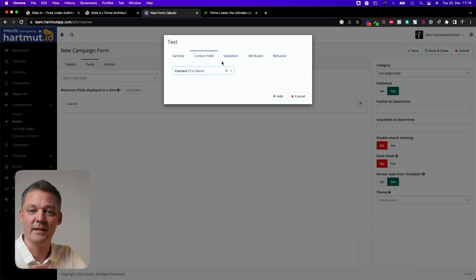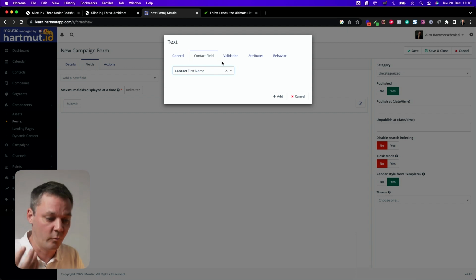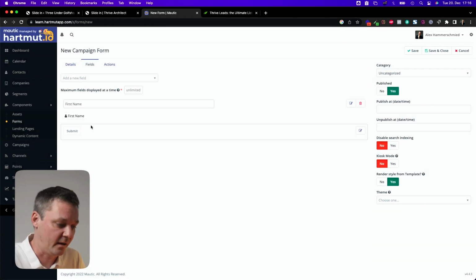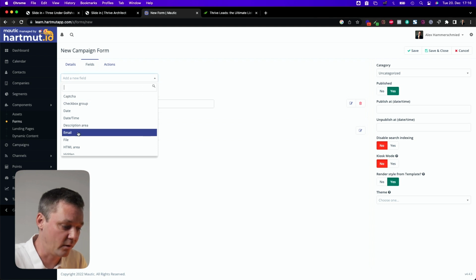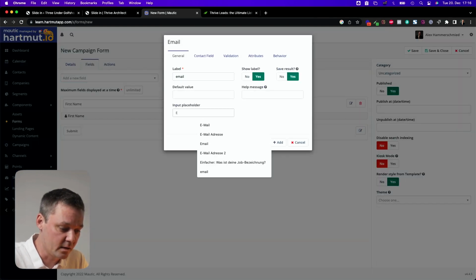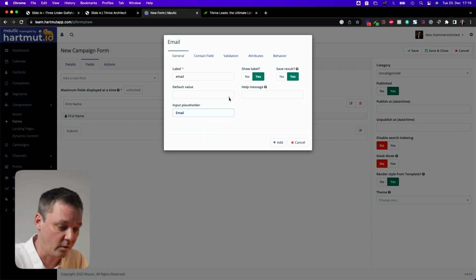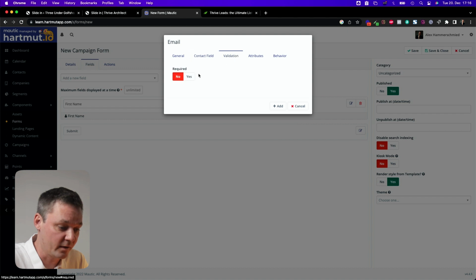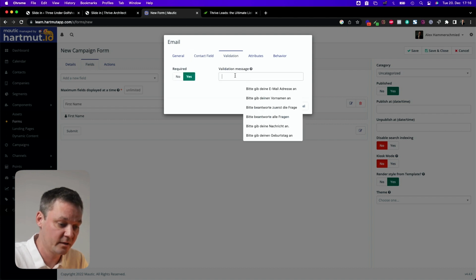So I could create every custom field with this and simply have it in WordPress without syncing or whatever. It just works, which is so amazing. So let's add this one. Now we have a first name, and now let's put another email field in here. Email, yeah, let's just call it email, and no label. It's contact field email.